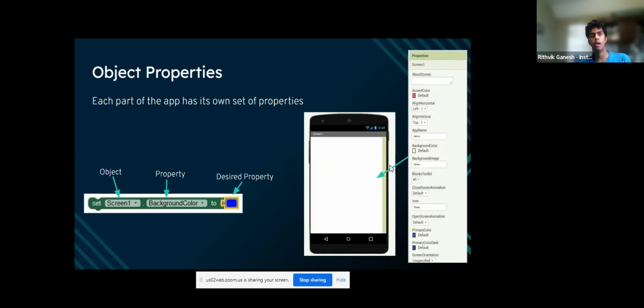But what if I want to do it after a button is clicked, for example? That you have to do in the blocks part with an event handler. So what you would do is, if screen 1 is clicked, then we have to call this command right here, which sets the background color of screen 1 to this desired property, which is blue. So as you can see here, we have the object, which is screen 1, and then the property, which is the background color of screen 1. And then we set it to an expression or some sort of desired property, which in this case is the color blue.